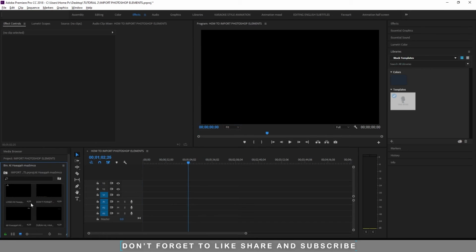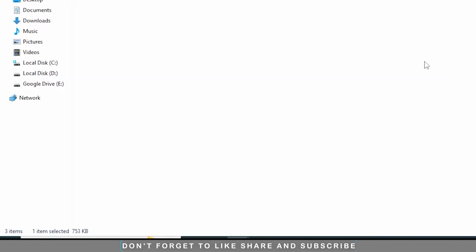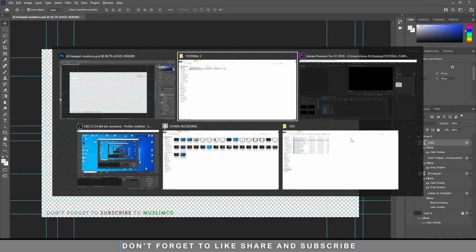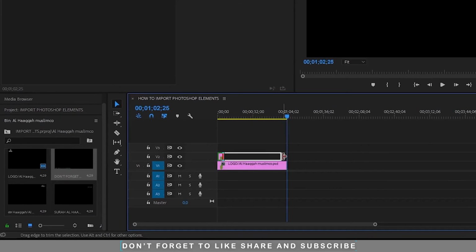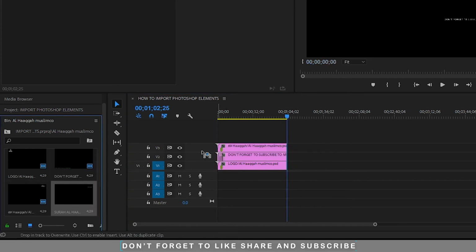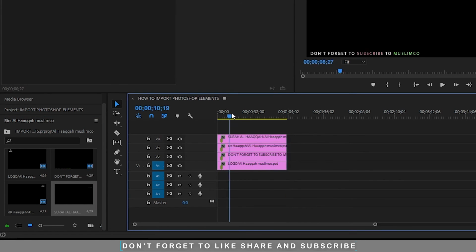Double click on it. Now we can see these are our 4 visible layers as they were in the Photoshop file. So we can import it into the timeline. We can drag and drop it into the timeline one by one, and you can animate them one by one. It doesn't matter. I have successfully imported our Photoshop layers as they were in the Photoshop file.